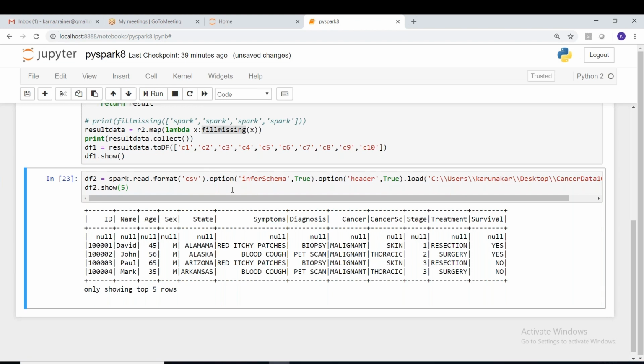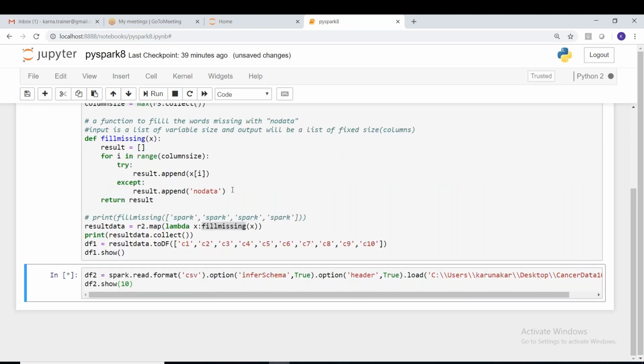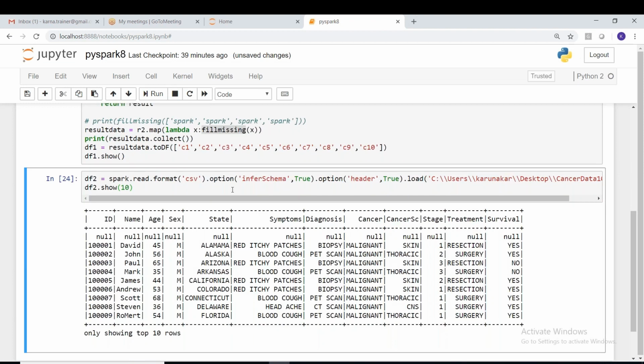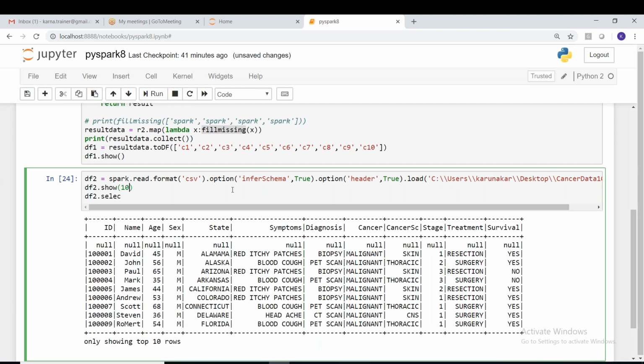Now can you tell me where we can implement our user defined function? We have different types of data here, so just go through it and you can tell me. Otherwise I will print some 10 rows here, so that we can have a better view of the data in the data frame. We have id, name, age, gender, state, symptoms, diagnosis, cancer, all these. So we shall try to play with this data first, and I'm writing some UDFs on it.